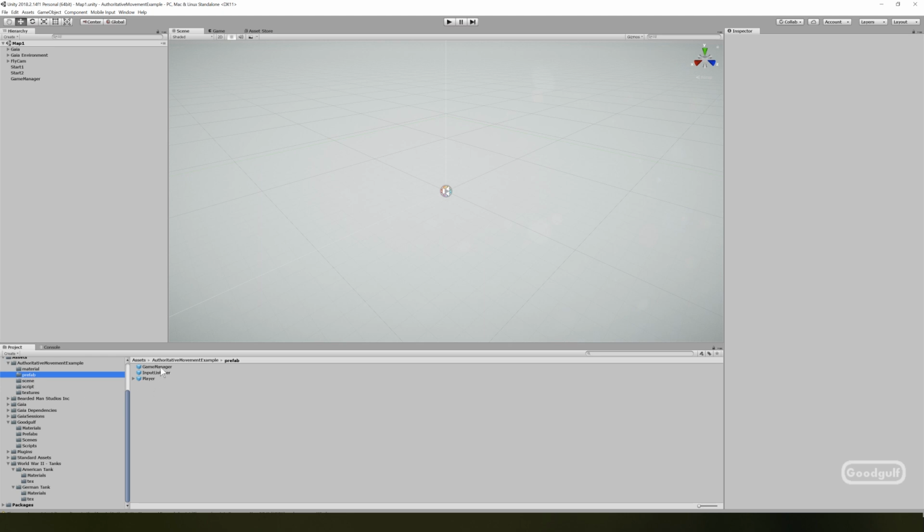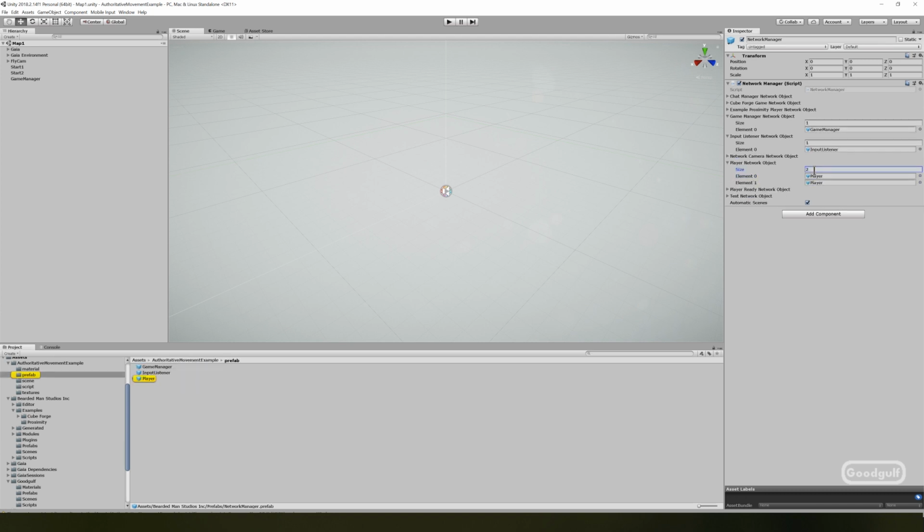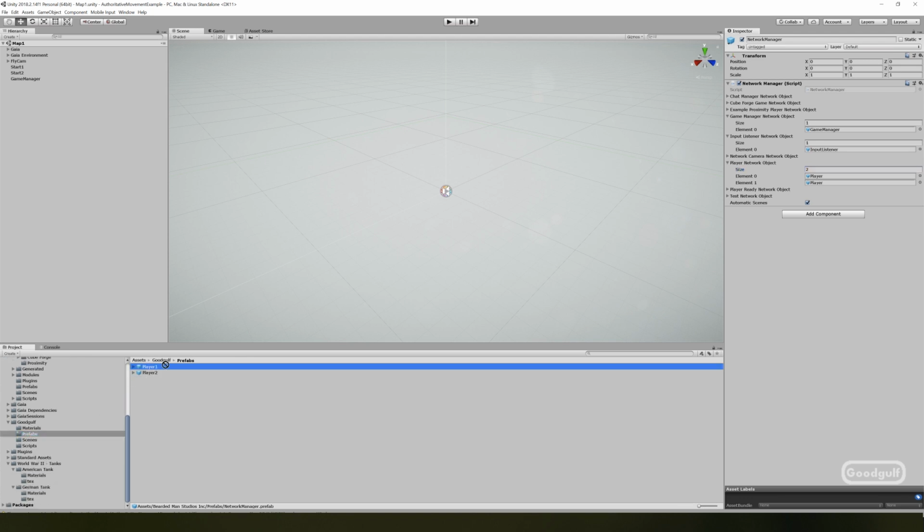Next, we need to add those to the network manager prefab so that we can instantiate those players. So we go to the player network object, make it a size 2 array, and copy in our player prefabs. So index 0 is for the American tank and index 1 is for the German tank.